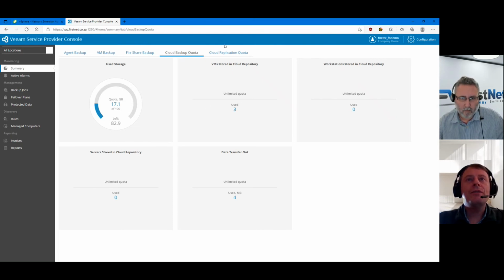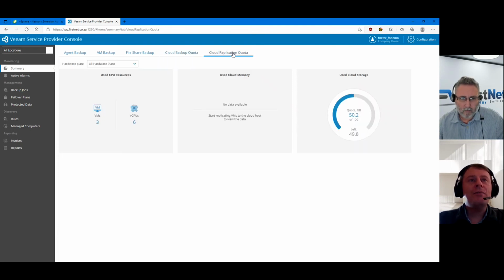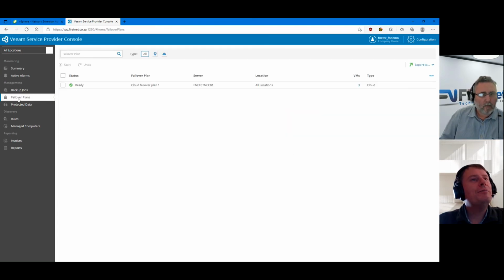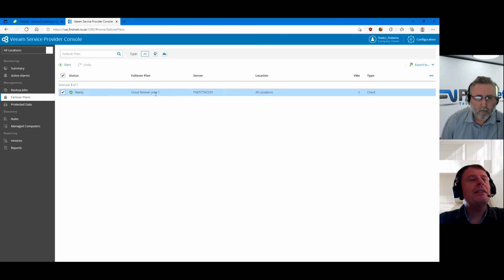I'm using 3 virtual machines that I'm backing up to this cloud repository. My replication quota, this is how many VMs I'm replicating, CPU usage, and also it shows me my disk usage. But what's also great here, if you look on the left, I've got a failover plan. And this is the same failover plan that I had created previously.